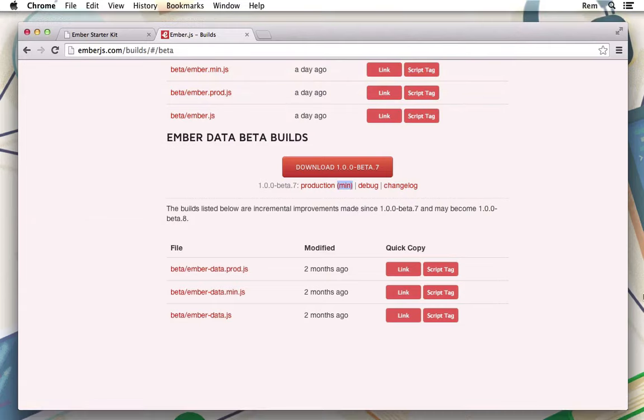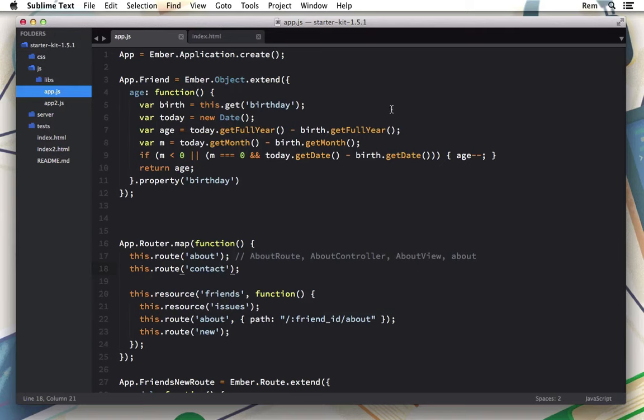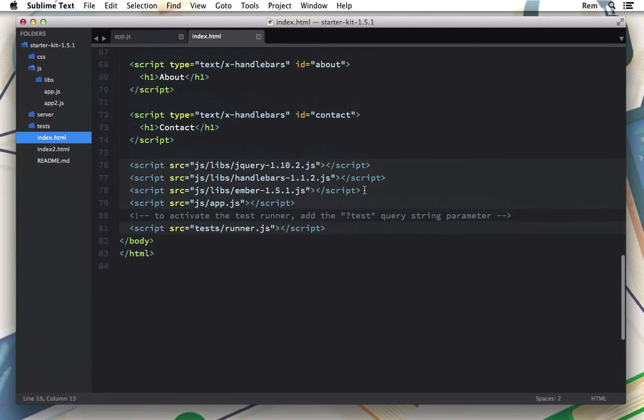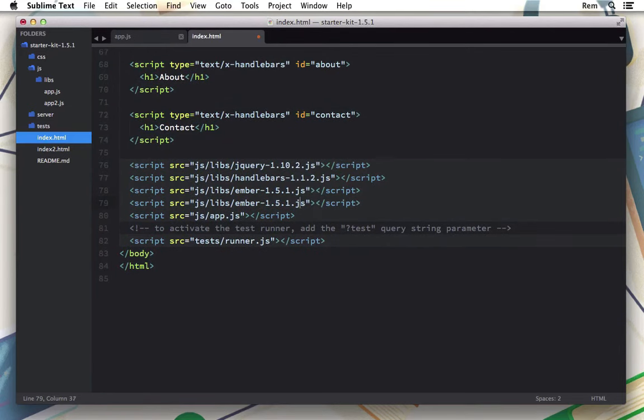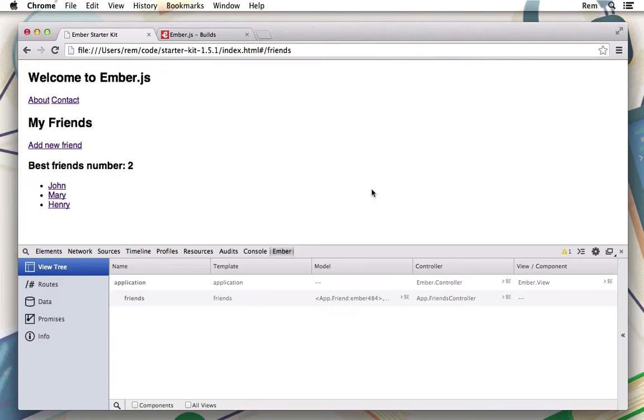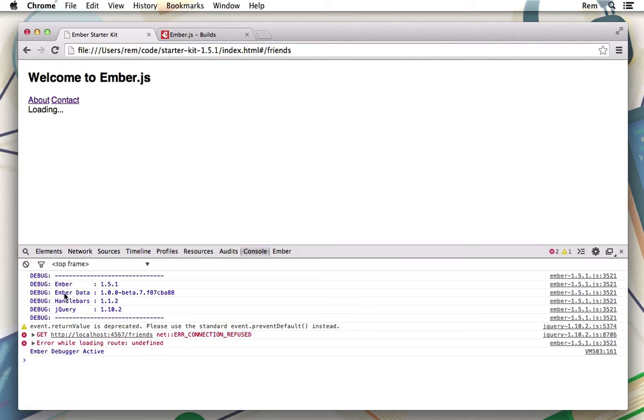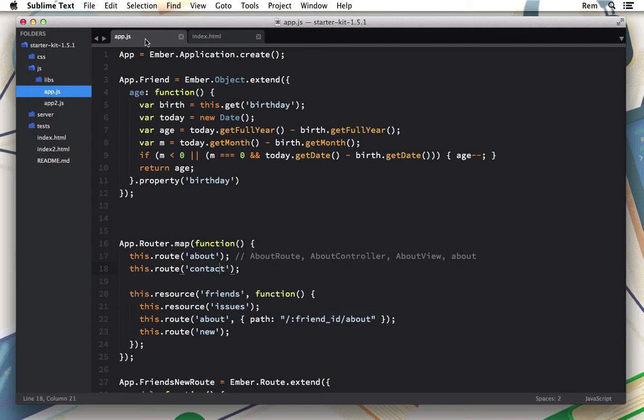Okay, so now we need to include it in the index file. So let's go to index here. And right here at the bottom, let's add ember-data.min.js. So now we save it and go to the browser to our application, reload the page. And if now we go to the console, we'll see here that we're using Ember Data Beta 7. Excellent.